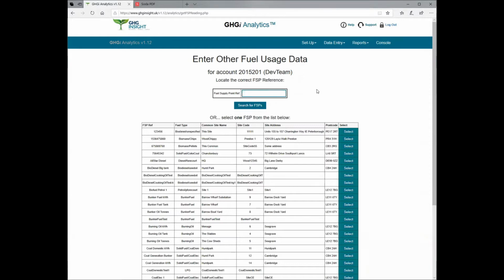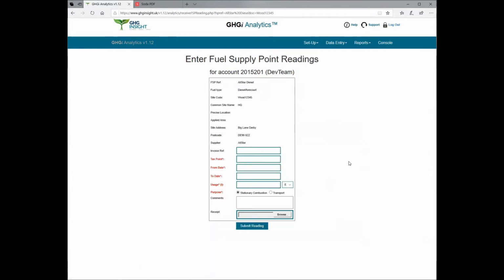There are two ways to find the fuel supply point you're looking for. If you don't have many of them, the one that you're looking for should be easy to find. If you have a large number of fuel supply points, I recommend that you use the Fuel Supply Point reference. Type the name of the fuel supply point into the box, then press the Search for FSPs button. However, I'm going to select an entry from the list of fuel points lower down. This will open an Enter Fuel Supply Point Readings form.